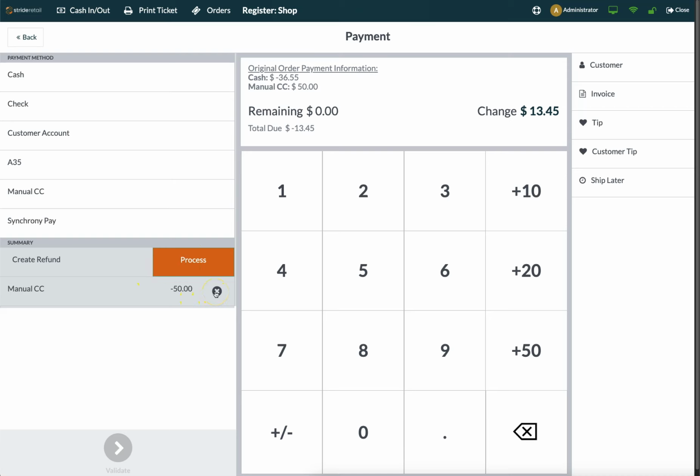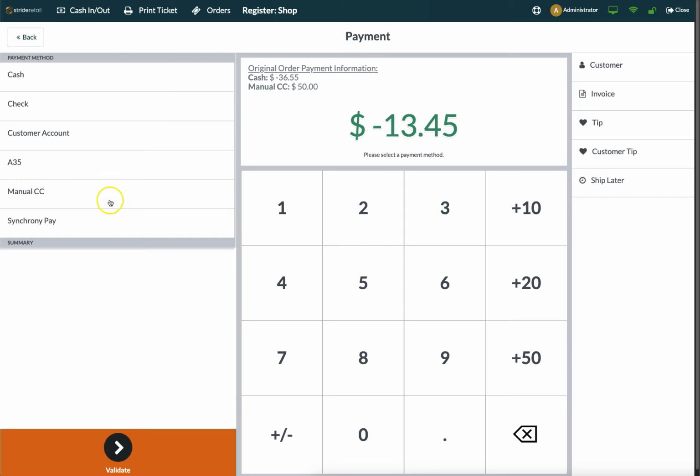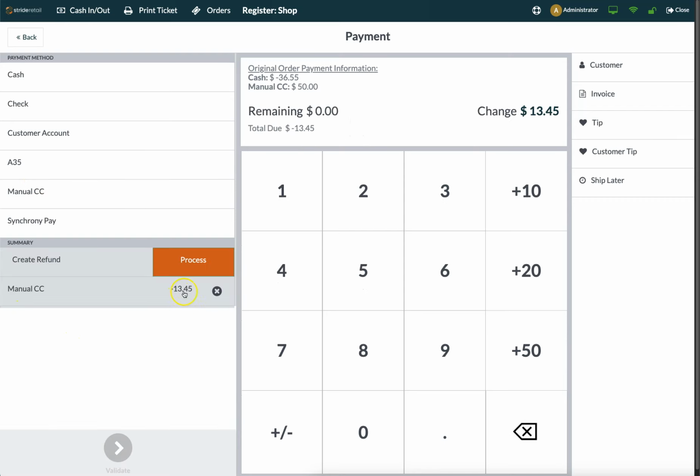So I really want to emphasize this. We're going to click manual credit card. The amount that it thinks it should refund is $13.45 because that's what the customer bought. That's what the item was worth. But we messed up, so we need to override that and type in $50 negative because we're giving them back that $50. So now what we can do is we're going to process that.